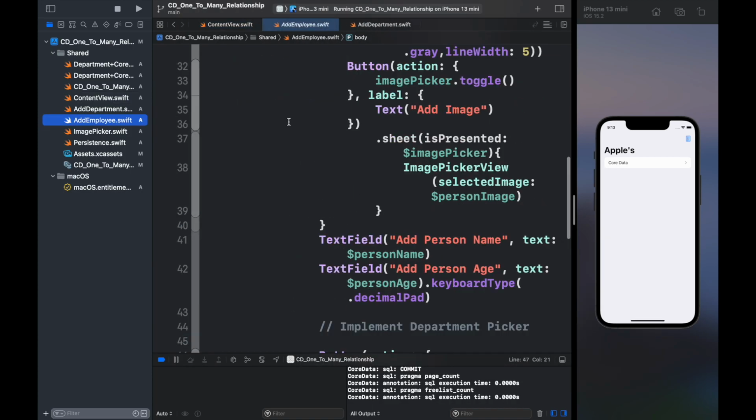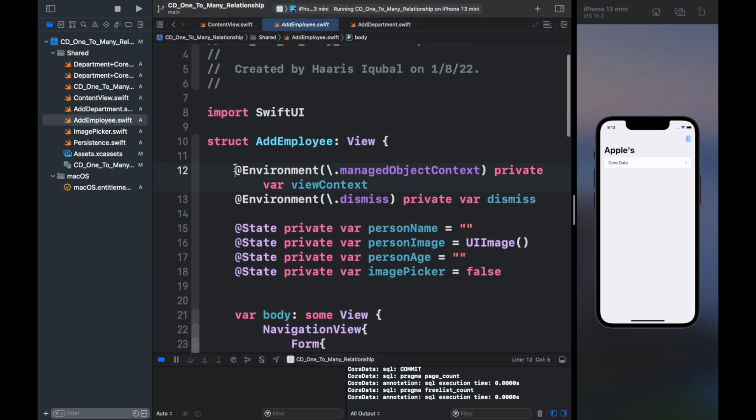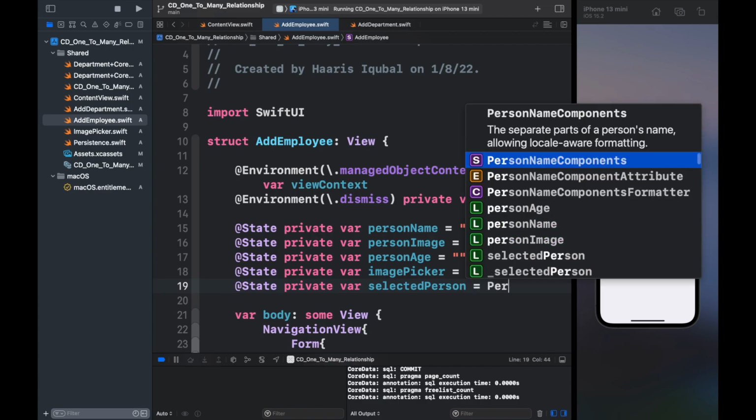Now work on add employee view. First, take a look, we have already created some of the required values. As we require the view context and dismiss from environment, then we create some state variables like person name as empty string, person image as UIImage initializer, person age as empty string, and add image picker as false. Create another state variable for selected department as department initializer.